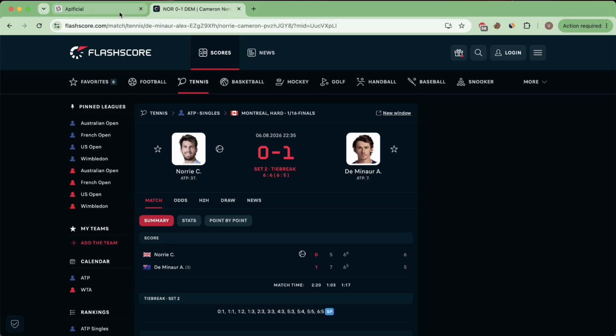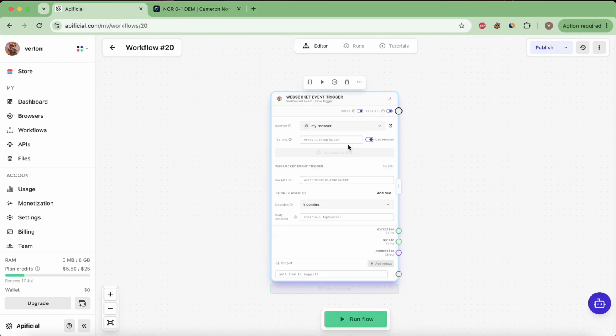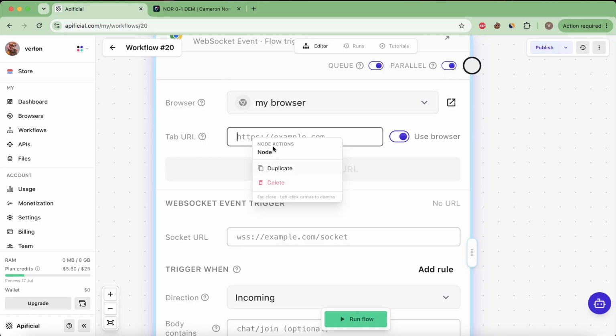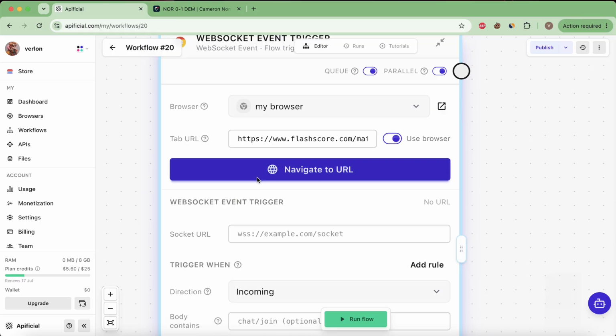This example doesn't need authentication to connect to the WebSocket stream, but in other cases, it might. So make sure you select a browser that's already logged in on the website you want events from. In this case, we can select any browser. We paste the tab URL, and now we click Navigate to URL.